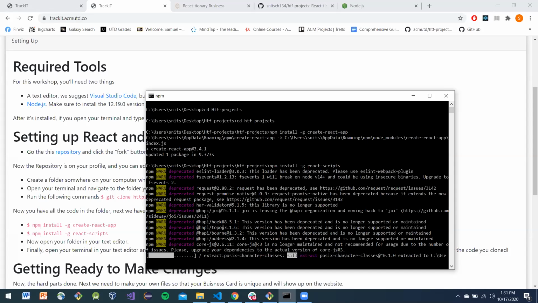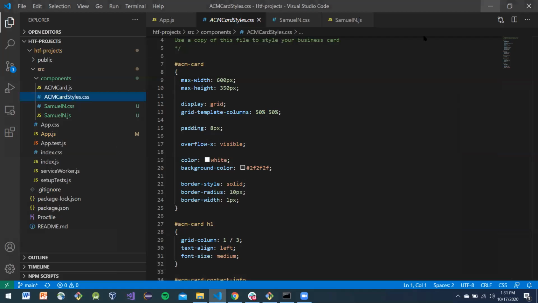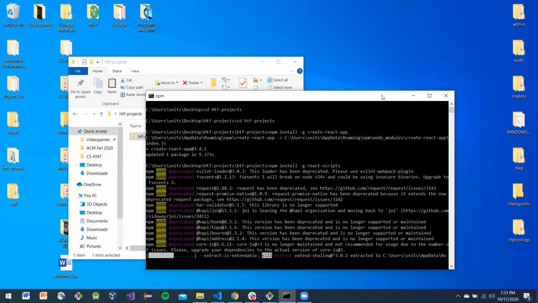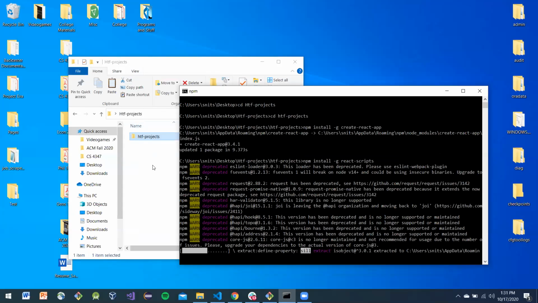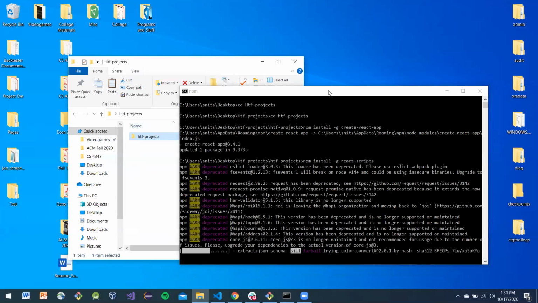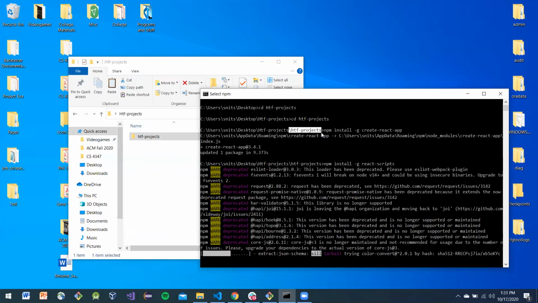I have a question. Go ahead. For the npm install create-react-app, where do we do that command? Inside the HTF projects folder, or anywhere? Like in the repository. I named the folder on my desktop HTF projects, and when I cloned it into HTF projects, the repository is called HTF projects. So make sure you're inside that. Yes, exactly. Okay. Thank you.